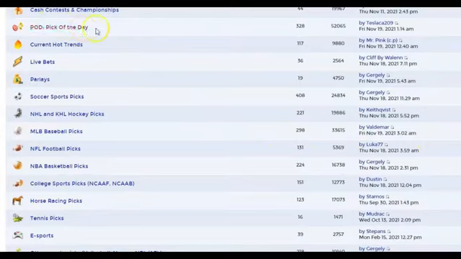So we have the pick of the day. So these are experts that are posting picks of the day inside the forum. A lot of the forum is actually used for tracking expert picks, which I'm going to get to in a little bit to show you that. Current hot trends, live bets. So if you're into live betting, there's going to be experts in there posting their picks and recapping their picks in the forum from there. Parlays, and then you can see all the different major sports, right? Like soccer, hockey, if you like baseball, NFL, NBA. So we've got all the sports covered in here.